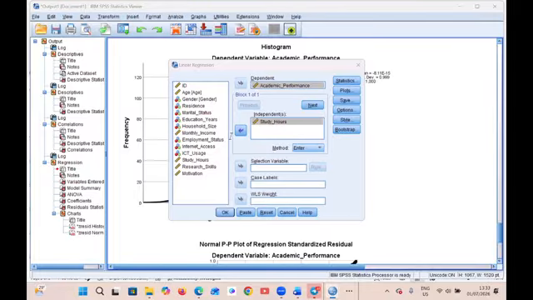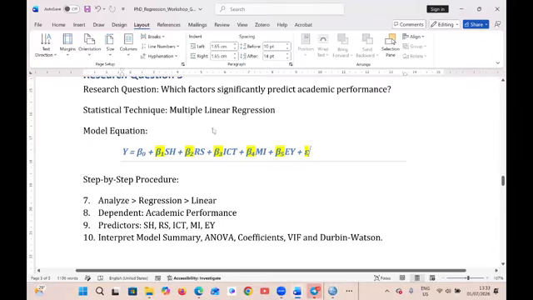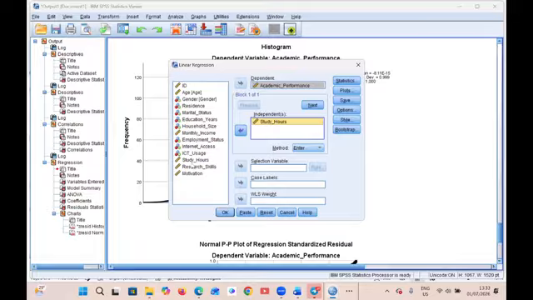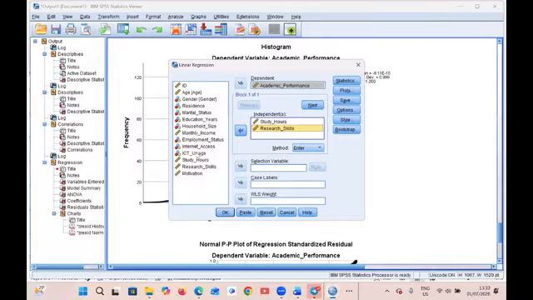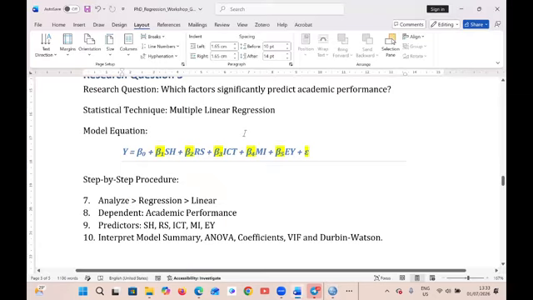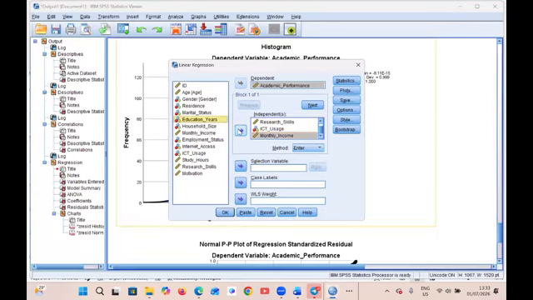The next one is RS, research skill. The next ones are ICT and MI. MI is monthly income. And then EY, years of education. How many years the person has spent in education? Fine. So you have those variables now, you want to check with academic performance to see what they're going to have.